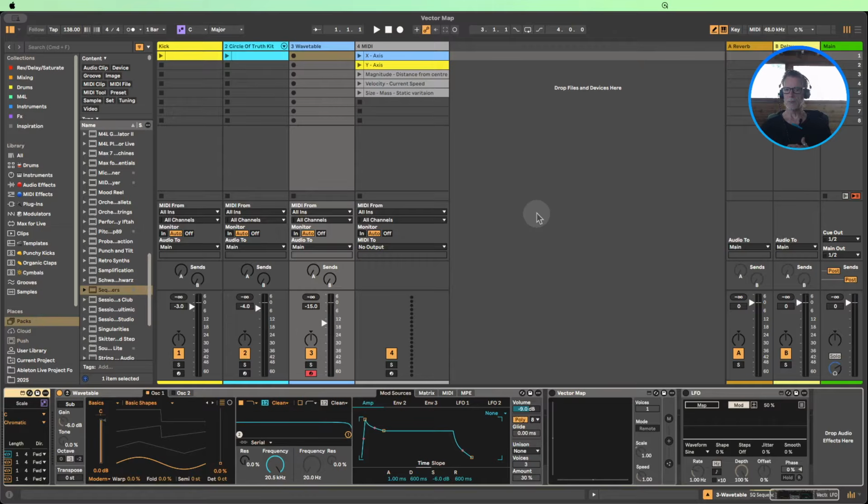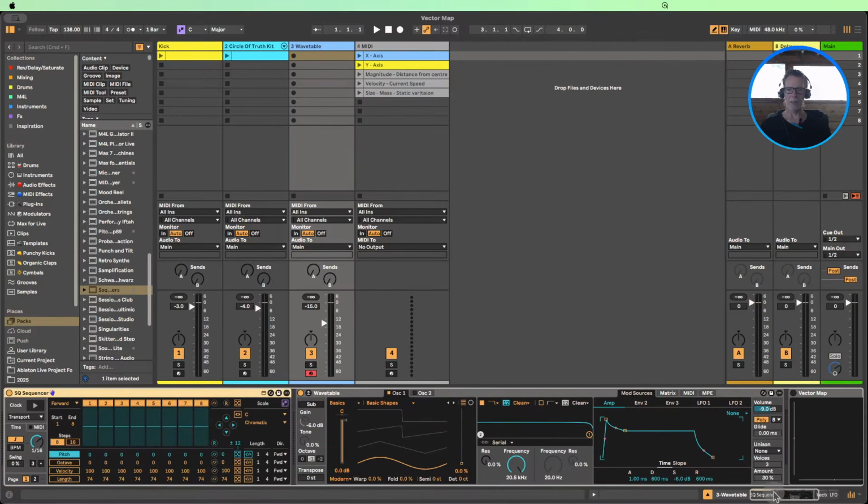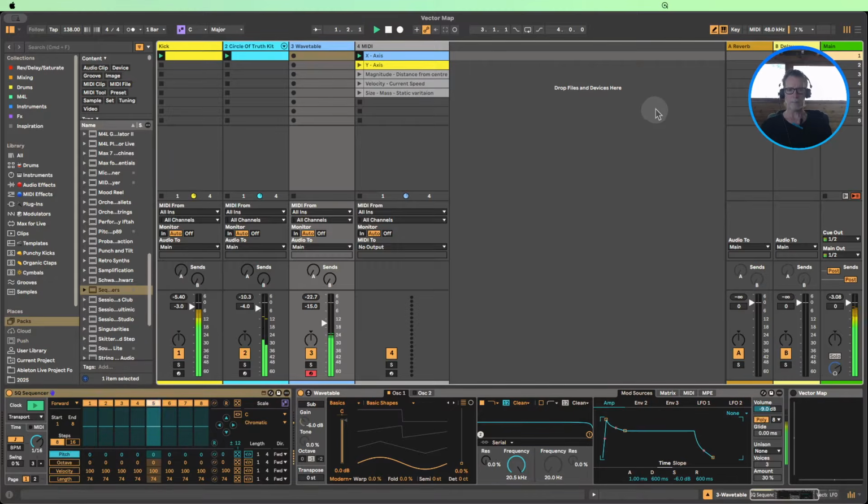But I also discovered while I was on the hunt for that the Vector Map and just realized, oh my gosh, why wasn't I using this earlier? And the fact that it does XY plus plus plus plus. Right, so more on that in a second as we get stuck into using it. Let's have a quick listen to what we've got, and then let's start getting a sound rolling here.